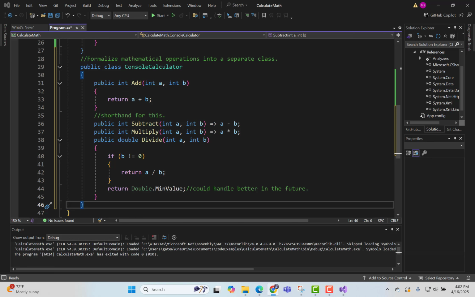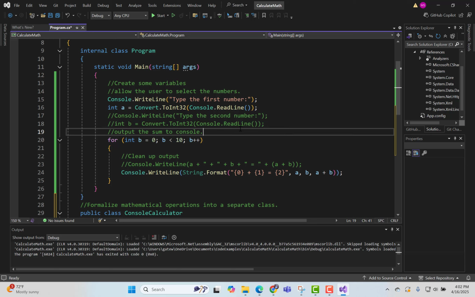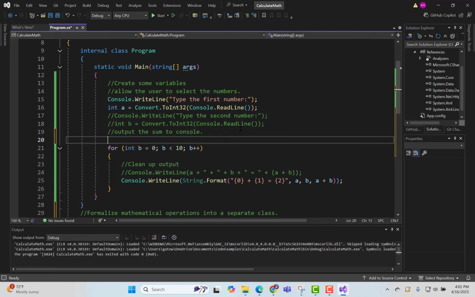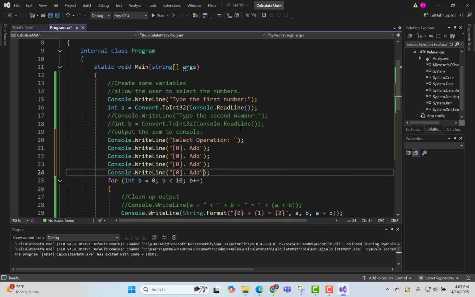And then we'll implement this code into our project and allow the user to decide what type of mathematical operation they want to perform. So first, let's prompt the user with all the different mathematical operations that our console calculator can support. So we'll ask the user here to select an operation and provide for the user the options to select the different mathematical operations that we've set below. So let's go ahead and add a console.WriteLine for add.